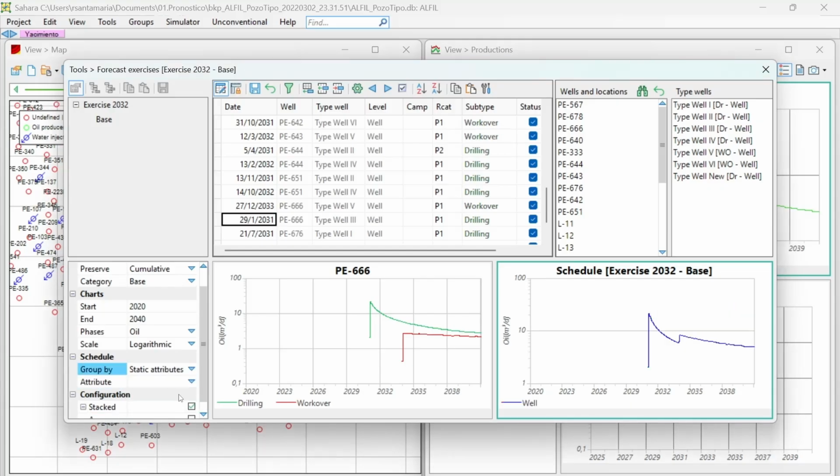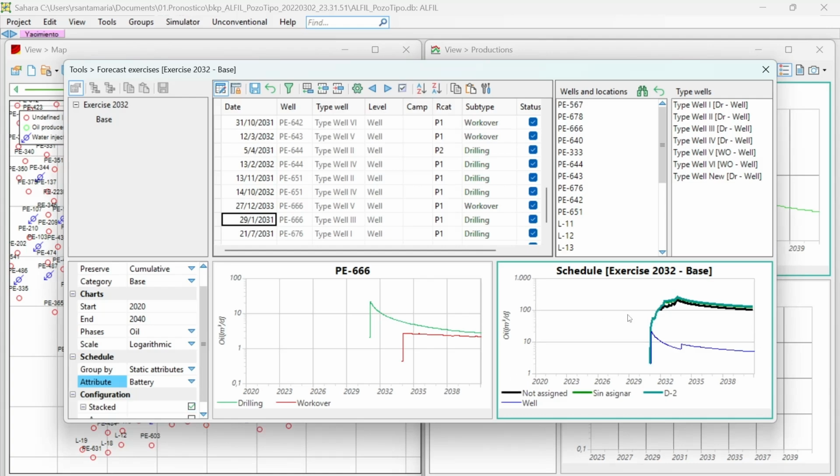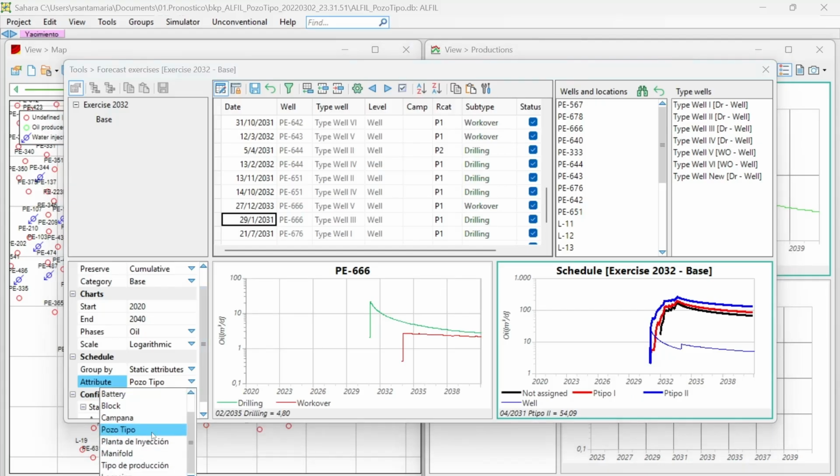For example, if we have static attributes associated with the objects, we can group it by the static attribute. In this case, for example, batteries. Most in this case are not assigned, but some of them are. We can do it by other attributes, for example, for each type well, how much production each type well is adding up, and other variables that we may use of the static attributes.